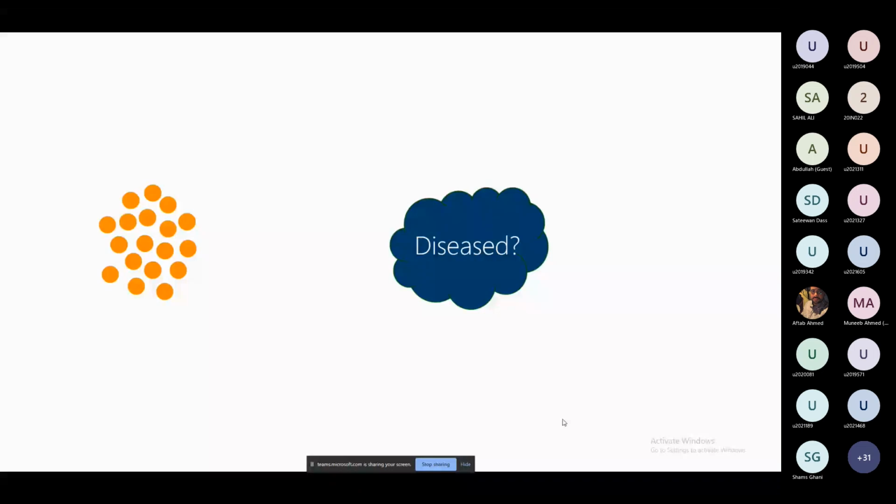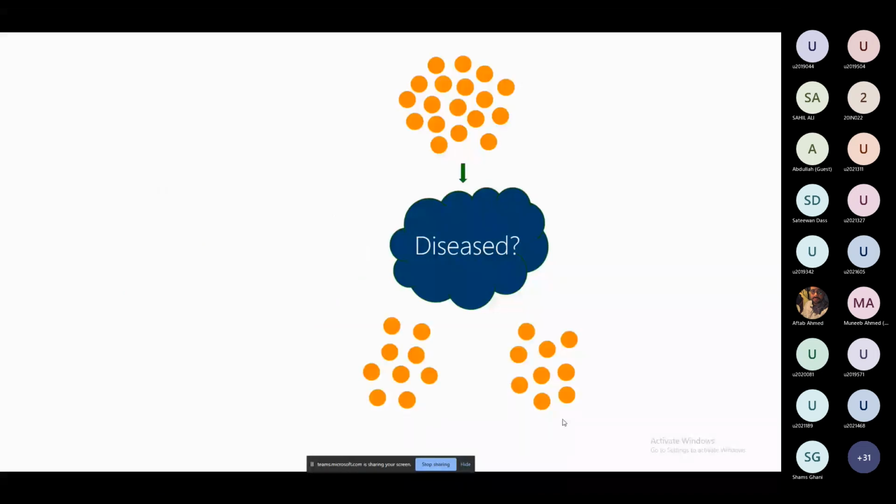How can we do this? We use algorithms to determine whether a cell is diseased or not. This algorithm can take any number of variables into account: cell shape, color, size, things like that. And then on the basis of those parameters, we classify cells as either diseased or healthy. Now, something you may have noticed in this slide is that one diseased cell has been classified with the healthy cells, and one healthy cell has been classified with the diseased cells.